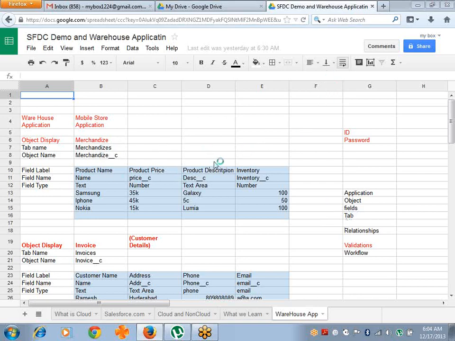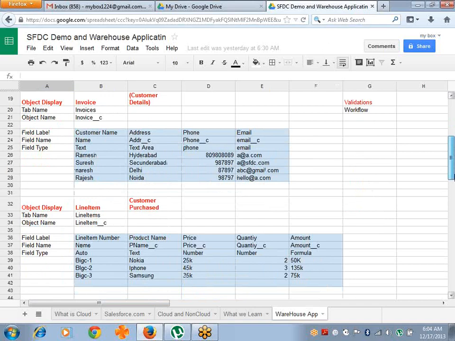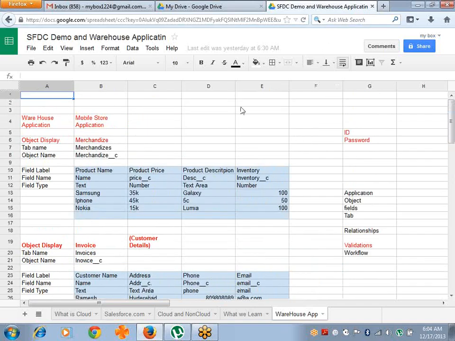So yesterday we created this merchandise object in our mobile store application. This is our mobile store application, and now we need to create the remaining custom objects, the invoice object and the line items objects. Okay, so we'll log into our application first.